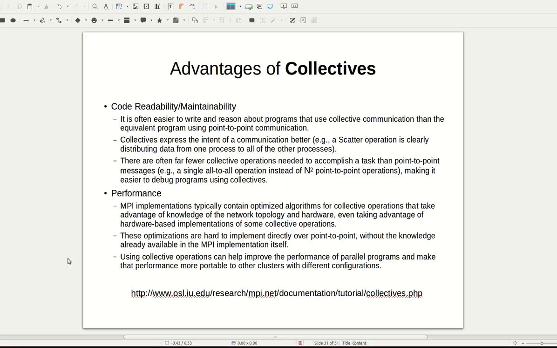And if you do a more careful comparison of the advantages of the collective calls, here is a quite accurate summary that I got from this particular web address. So the advantages of the collectives. The first advantage is in terms of code readability and maintainability. It's easier to write and reason about programs that use collective communications than the equivalent program using point-to-point communication. If you write your code using collectives, it's easier to read and easier to reason about.